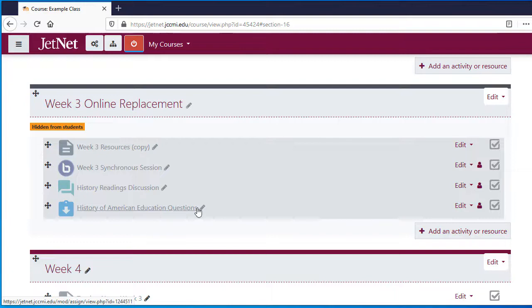But at this point I at least have them turned into me so I can give them a grade for it, which gives them the points, which is necessary to maintain the integrity of the class and the same grading structure. As much as possible, I'm going to try to keep the same grading structure in my online replacement sessions as that I do in my face-to-face sessions.